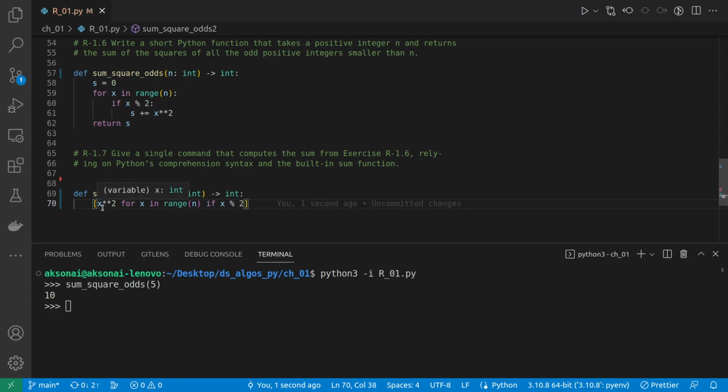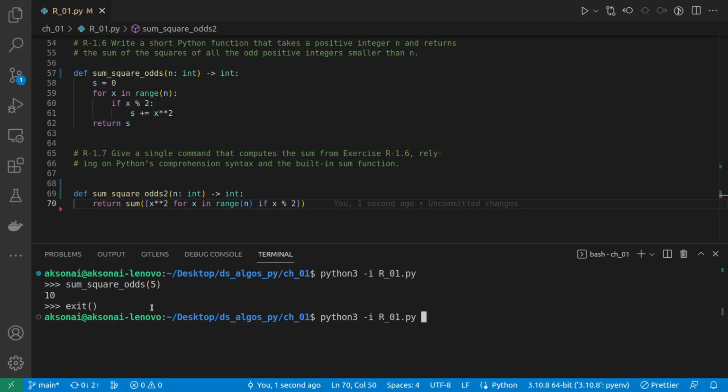So this will give us a list of the squares of odd numbers smaller than n, and we can just perform the sum and return it. Let's run it again. If I do sum square odds 2 and give it a 5, yeah, it returns 10. That's it for these two exercises. See you in the next one. Bye-bye.